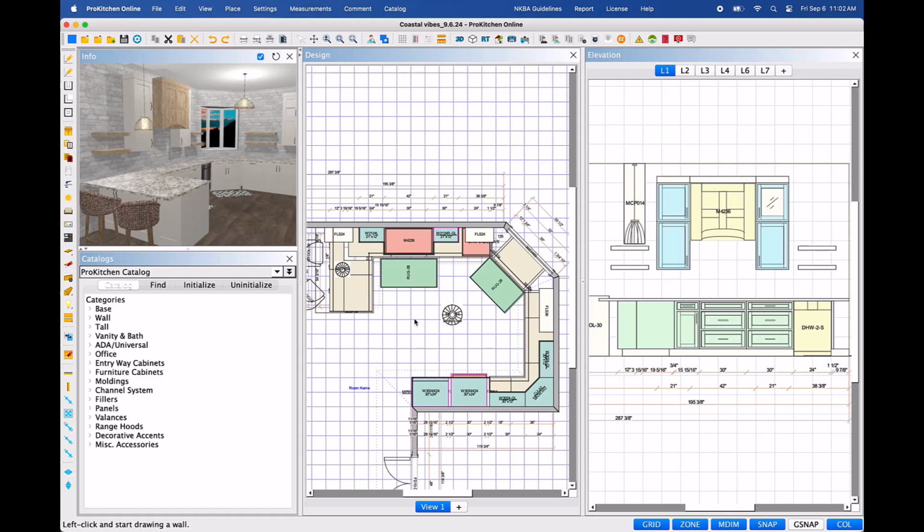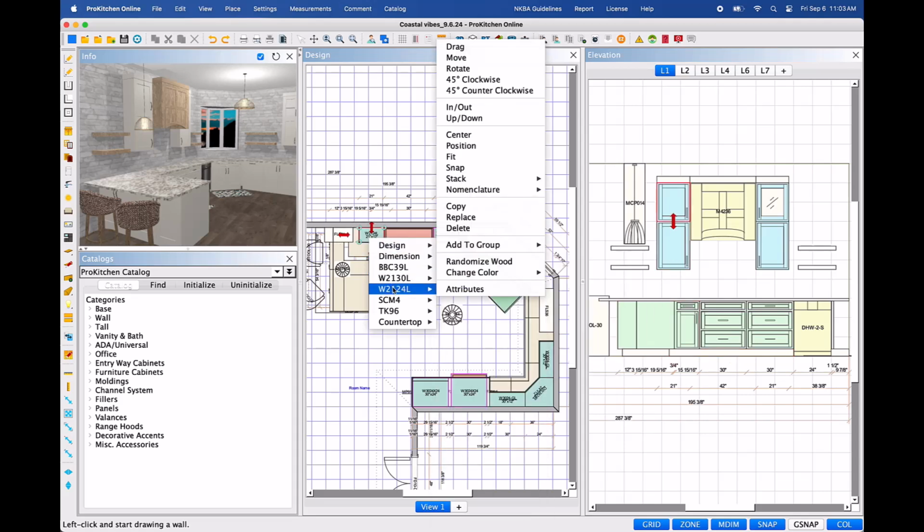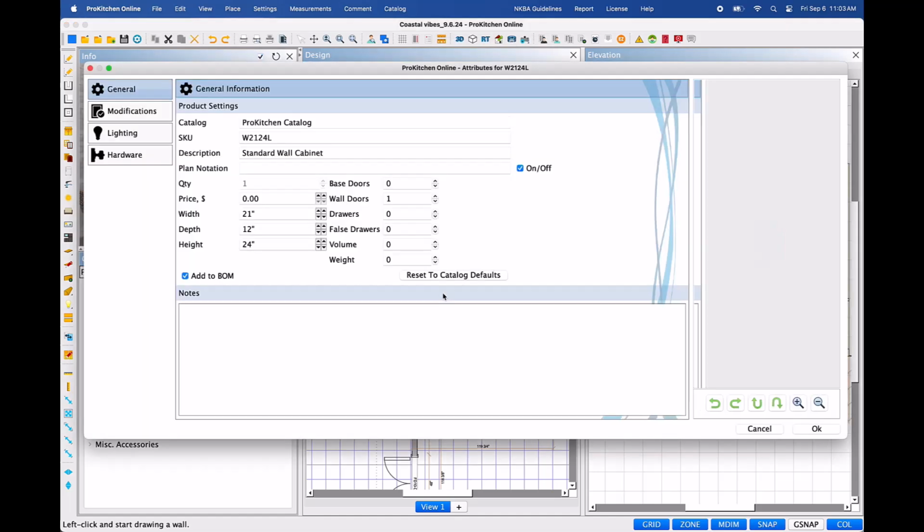Let's start with one of my wall cabinets. There are two ways to access cabinet attributes. The first method is through the right-click toolbox. Hover over the cabinet you need to access and right-click to open a menu. Hover down to the cabinet SKU to open a much longer menu, known as the right-click toolbox. At the bottom of this menu, you will find Attributes. Left-click to select and launch the Cabinet Attributes dialog box.